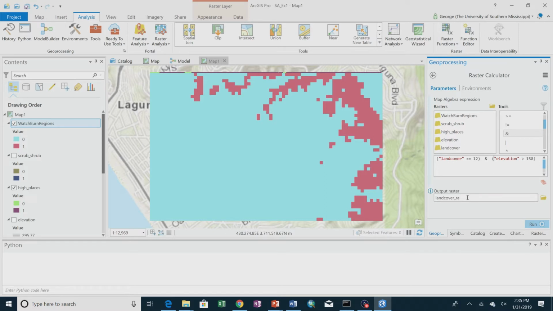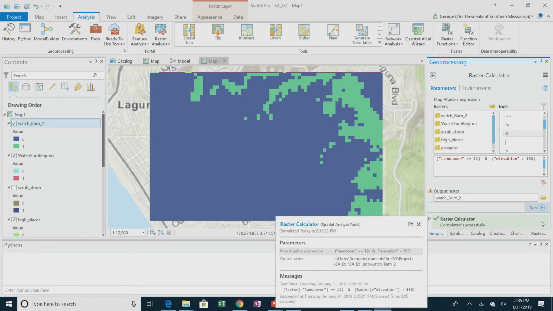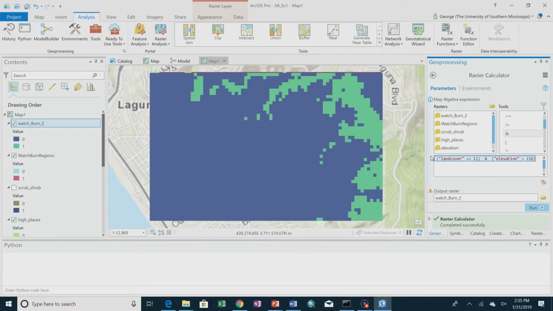So we're doing three operations there, and we'll call this slash watch burn 2 and run it. And then we should get the same exact answer. Yep, we get the same exact answer, but we've built it as a single equation. So whenever we have a particular thing that we're trying to model, we need to come up with the equation that will help us to get there.